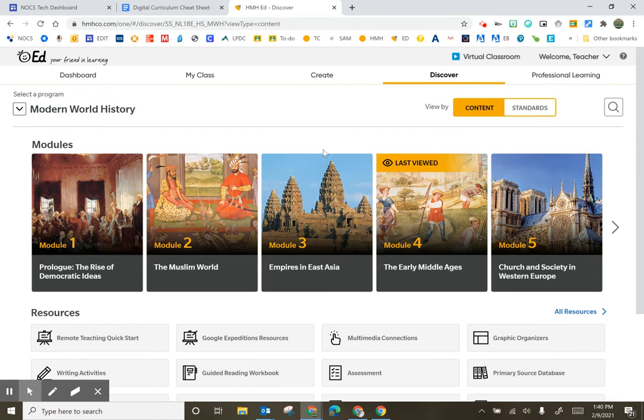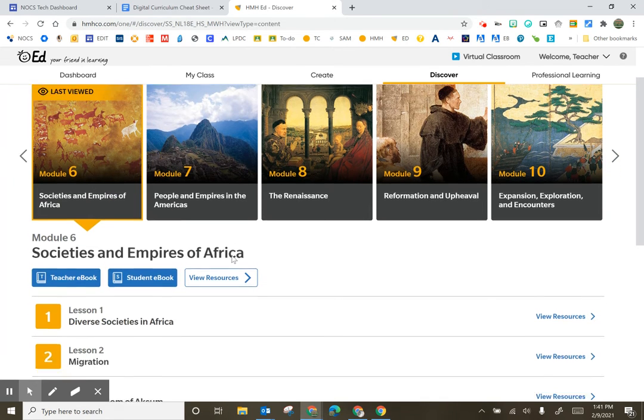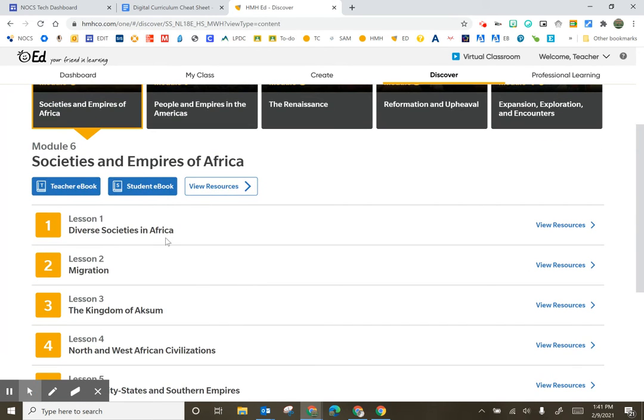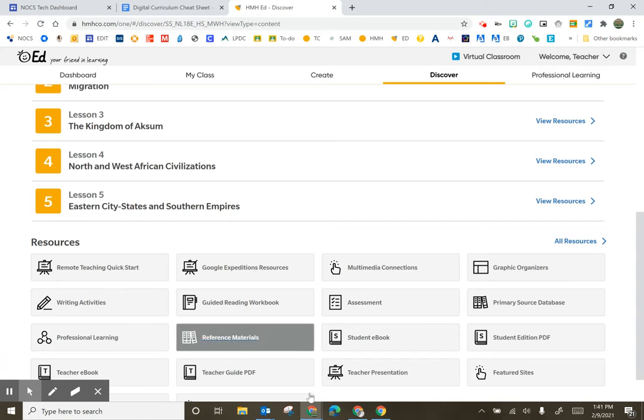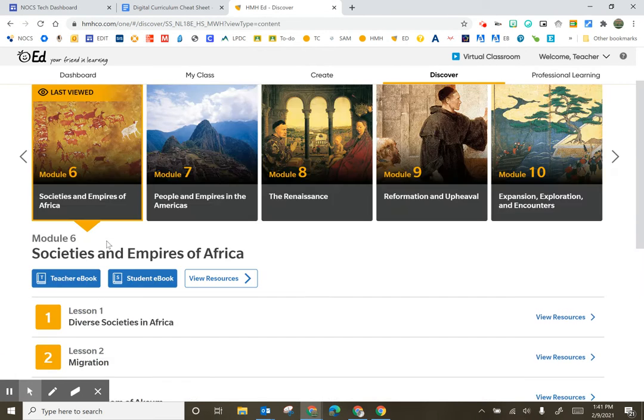I'm going to browse through the actual textbook. Now I can see that I last viewed things in Module 4, which is a nice little reminder for me. This is set up by your chapters in your textbook, which are called modules, and you can click into any of these modules and get specific information for that specific module. Now, depending on what you click on, your resources at the bottom may change as well as the resources that are listed.